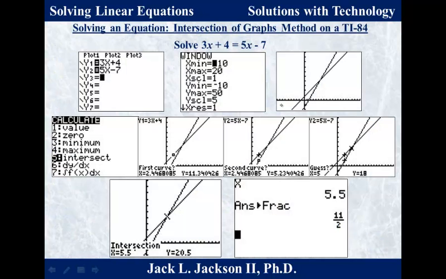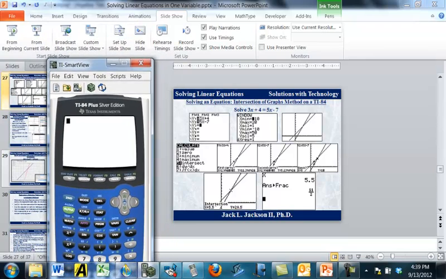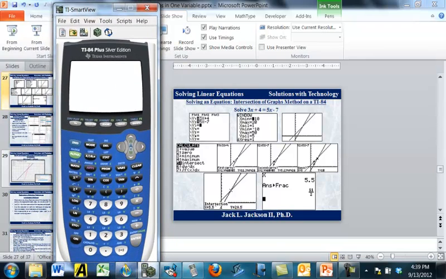Here's one worked out. I'm going to actually get out of this right now and show you this in action. I guess we can do the same one. Okay. So if we do the same one, we have 3x plus 4, and then 5x minus 7. I'm going to start with just a Zoom 6, a Zoom Standard. Okay, not a good window.